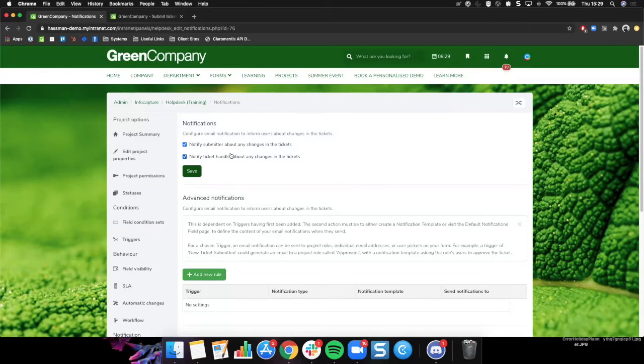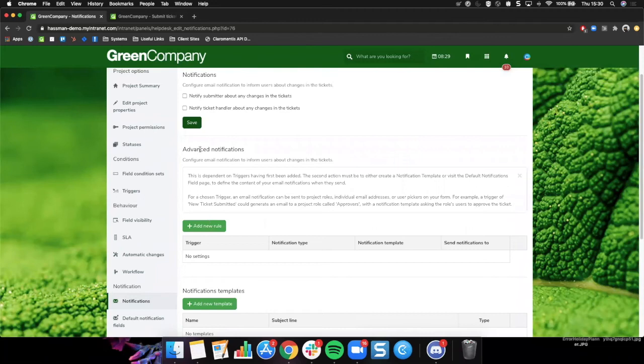It's going to be fairly impersonal. It's not going to be very efficient in terms of everything, and it can potentially just flood people's inboxes. It certainly can be used in some circumstances, but what would usually be better, as we can see further down, is this option to configure our advanced notifications.